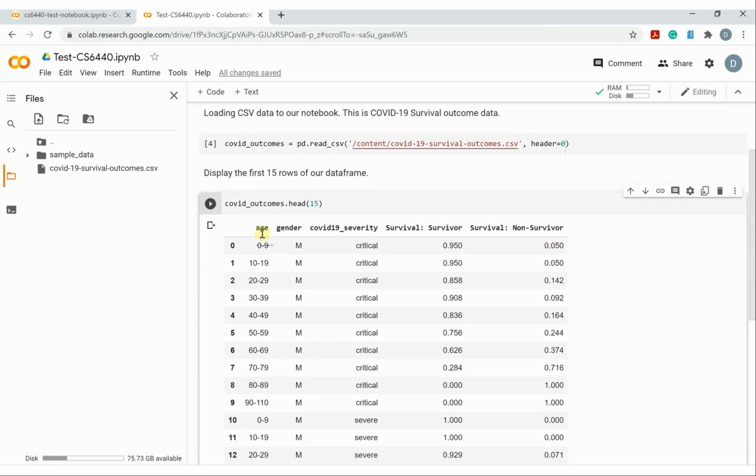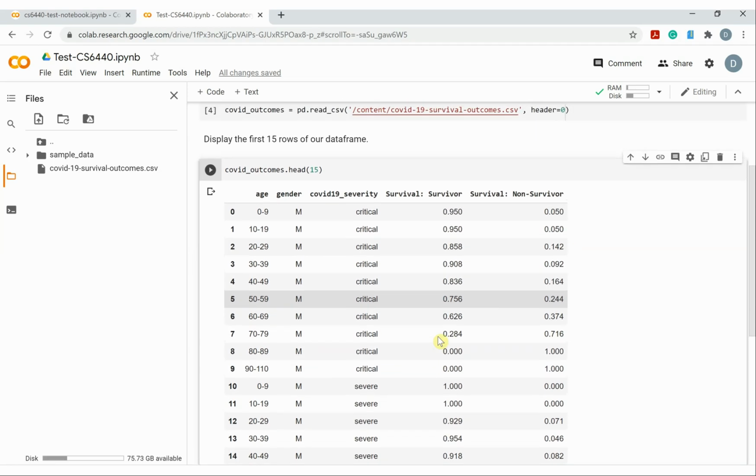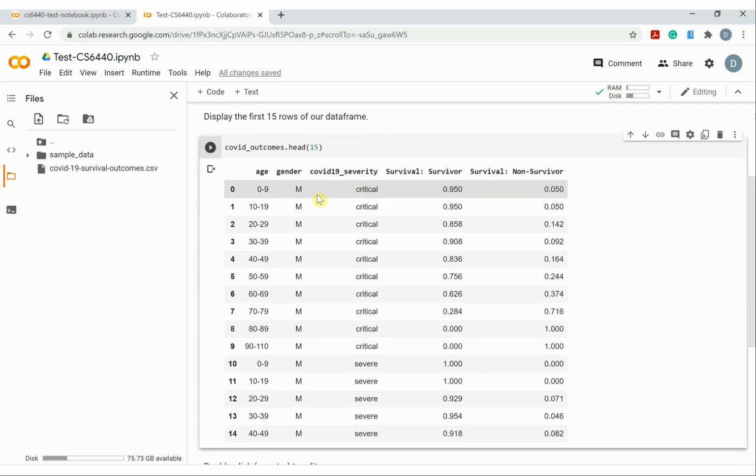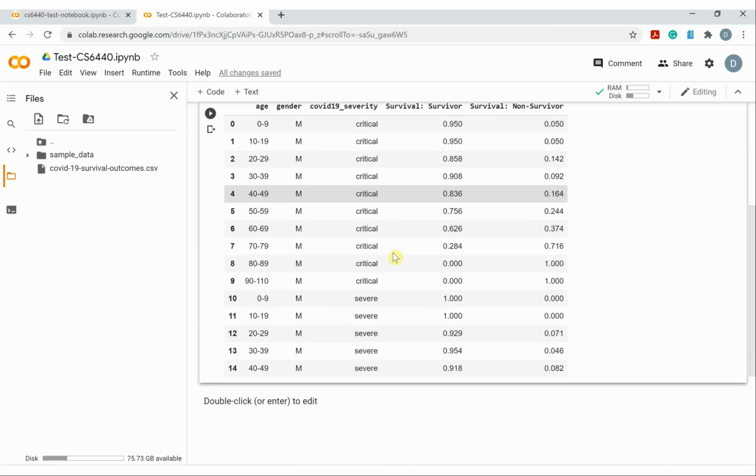You can see here that we have our header row, which we specified as the first row. You have different ages, genders, and then the survival rate based off of these different age groups as well as genders. For this basic example, and this data is already cleaned like mentioned before, we'll see, depending on the age group for the male, as well as COVID severity is critical, what the survival rate is for that demographic.